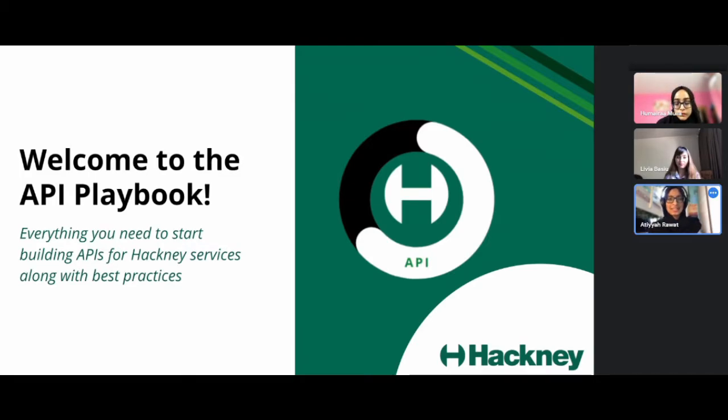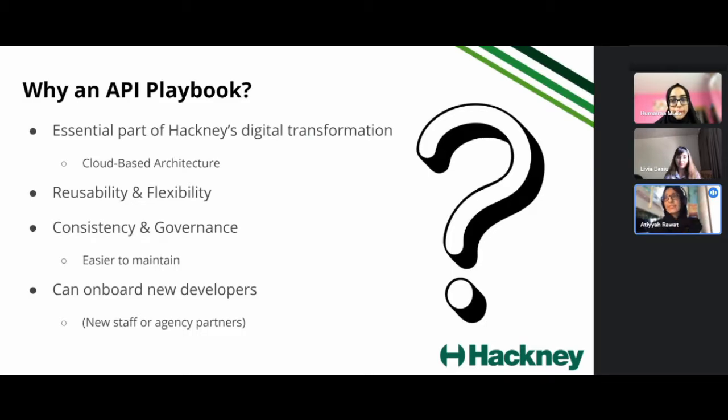Next slide, please. Well, there are several reasons why we consider using an API Playbook. One of them is that the Playbook has been an essential part of HackIT's digital transformation, moving towards cloud-based architecture. As we've evolved, the Playbook has been documenting our progress and our practices over time. Additionally, it helps promote the values that we love, such as reusability and flexibility.